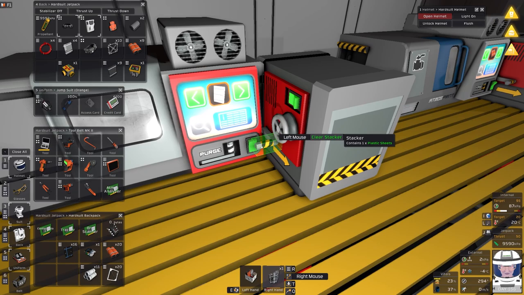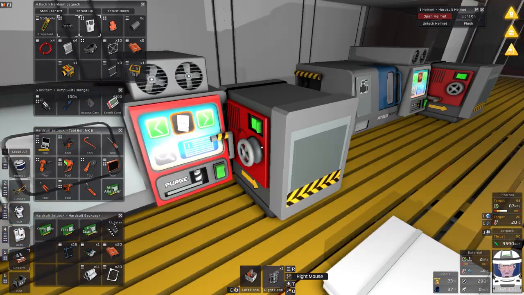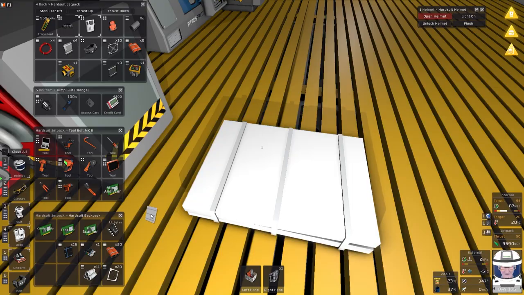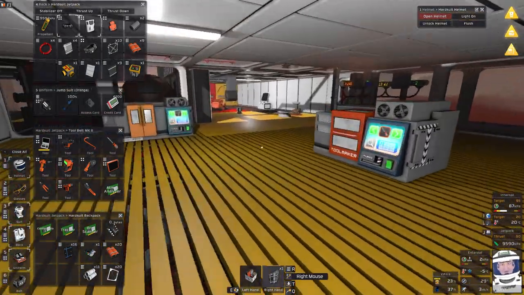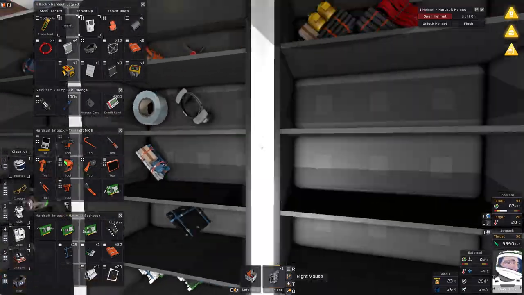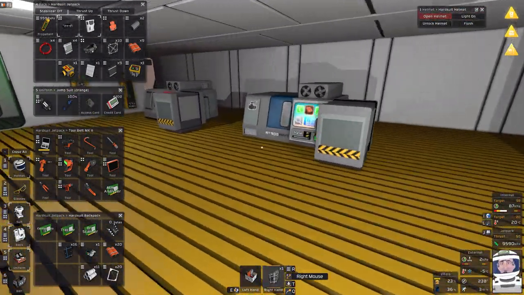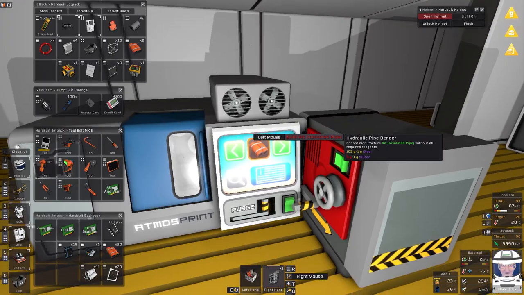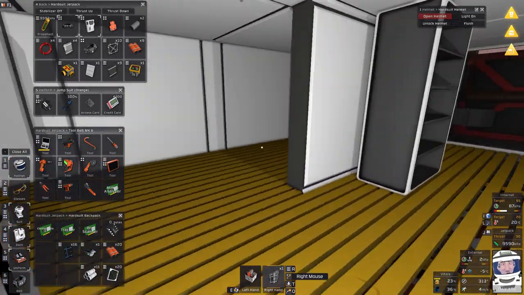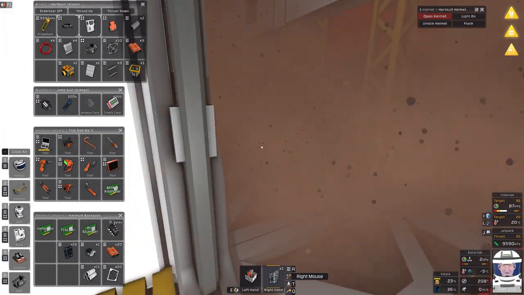How are we doing? Are we out? That's it. We had one bit of silicon in there. Wow. That was useful. Any more plastic over here? I don't believe so, no. And you're out of silicon as well. Okay, so I guess I'm going to smelt some silicon.